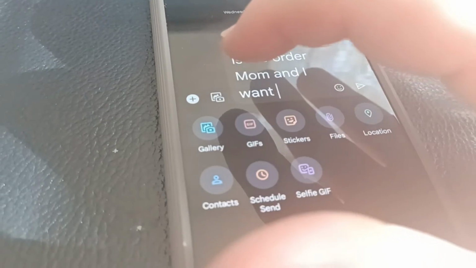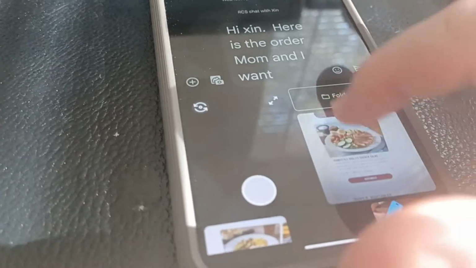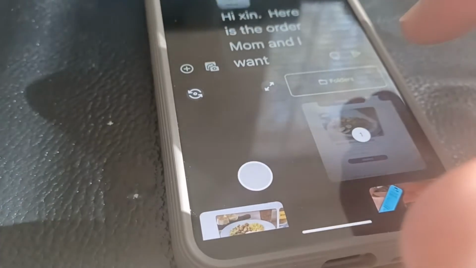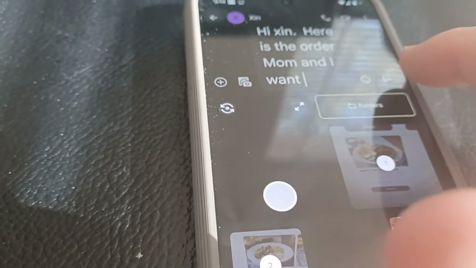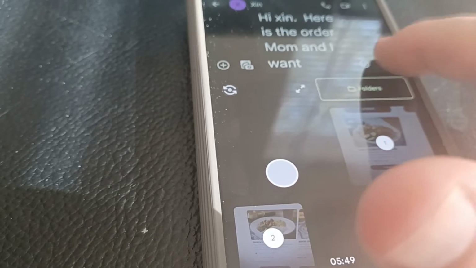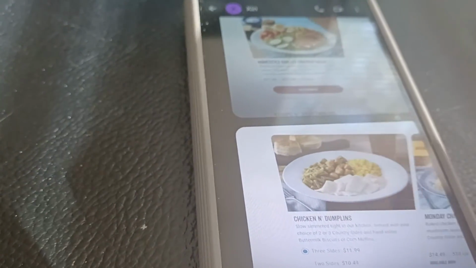So let me go ahead and click the little sticker, and then there's two pictures I want to send. I want to send this one and this one, and then I just hit this little green arrow here to send it. And that's it.